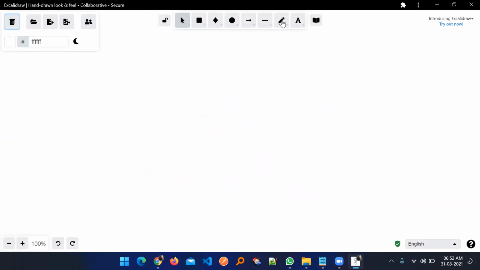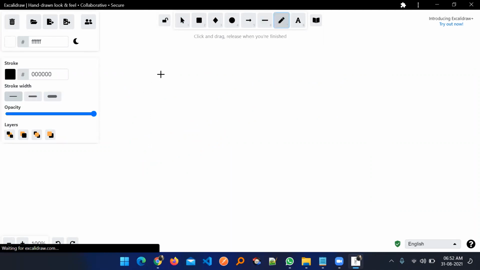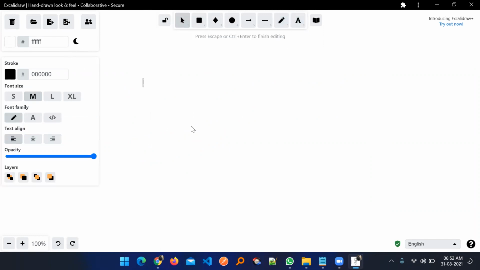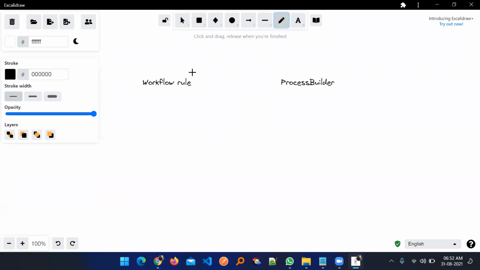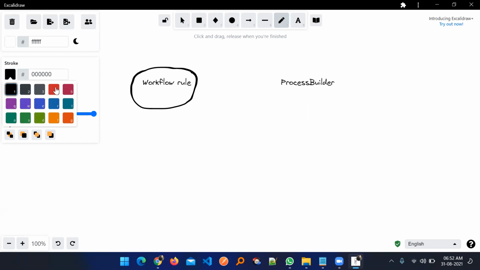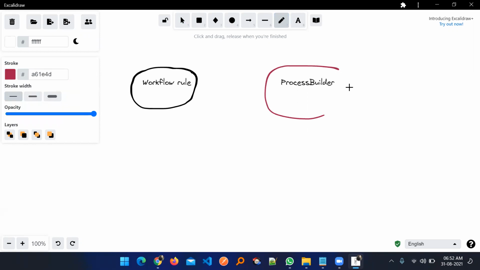So here you can see, this is the workflow rule, and this is the process builder. Process Builder, right? So this workflow rule, or this process builder.